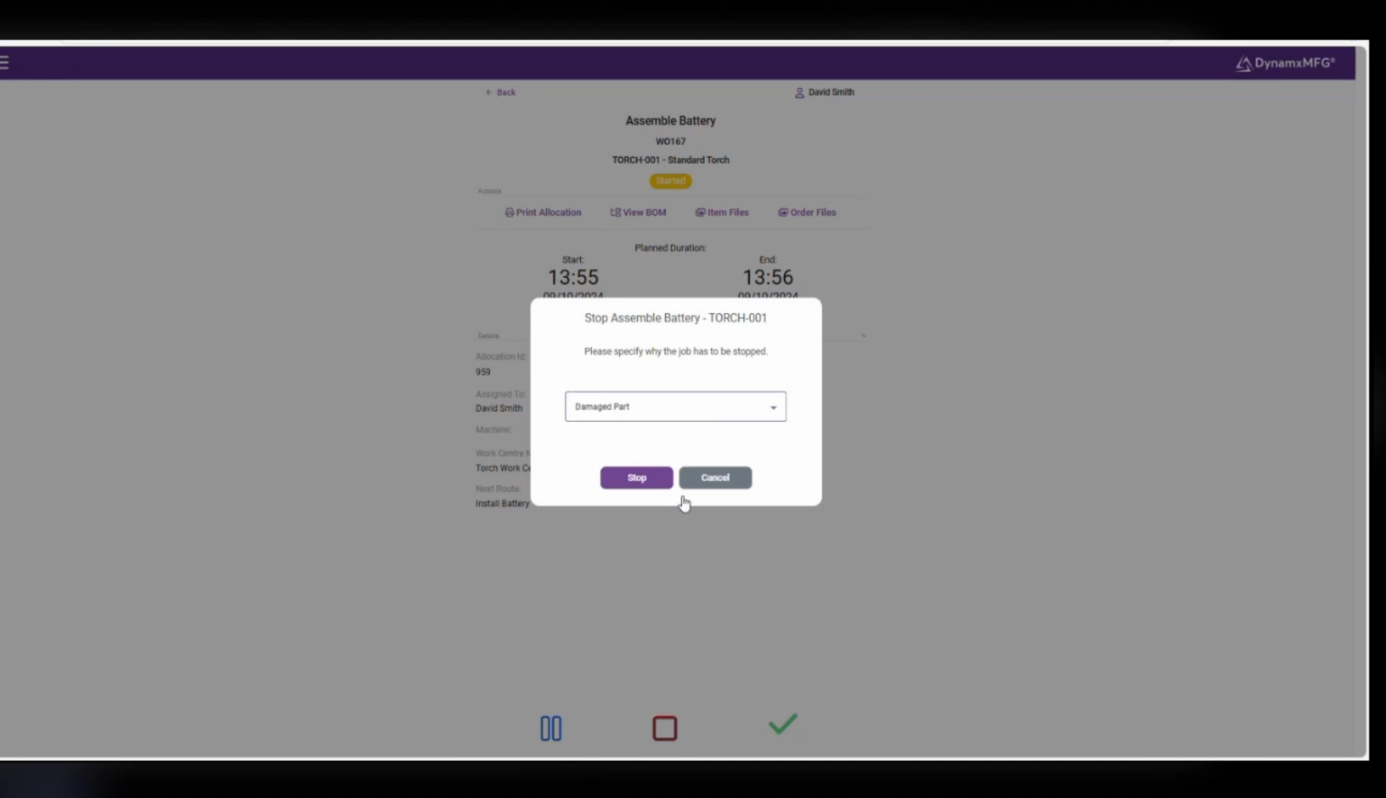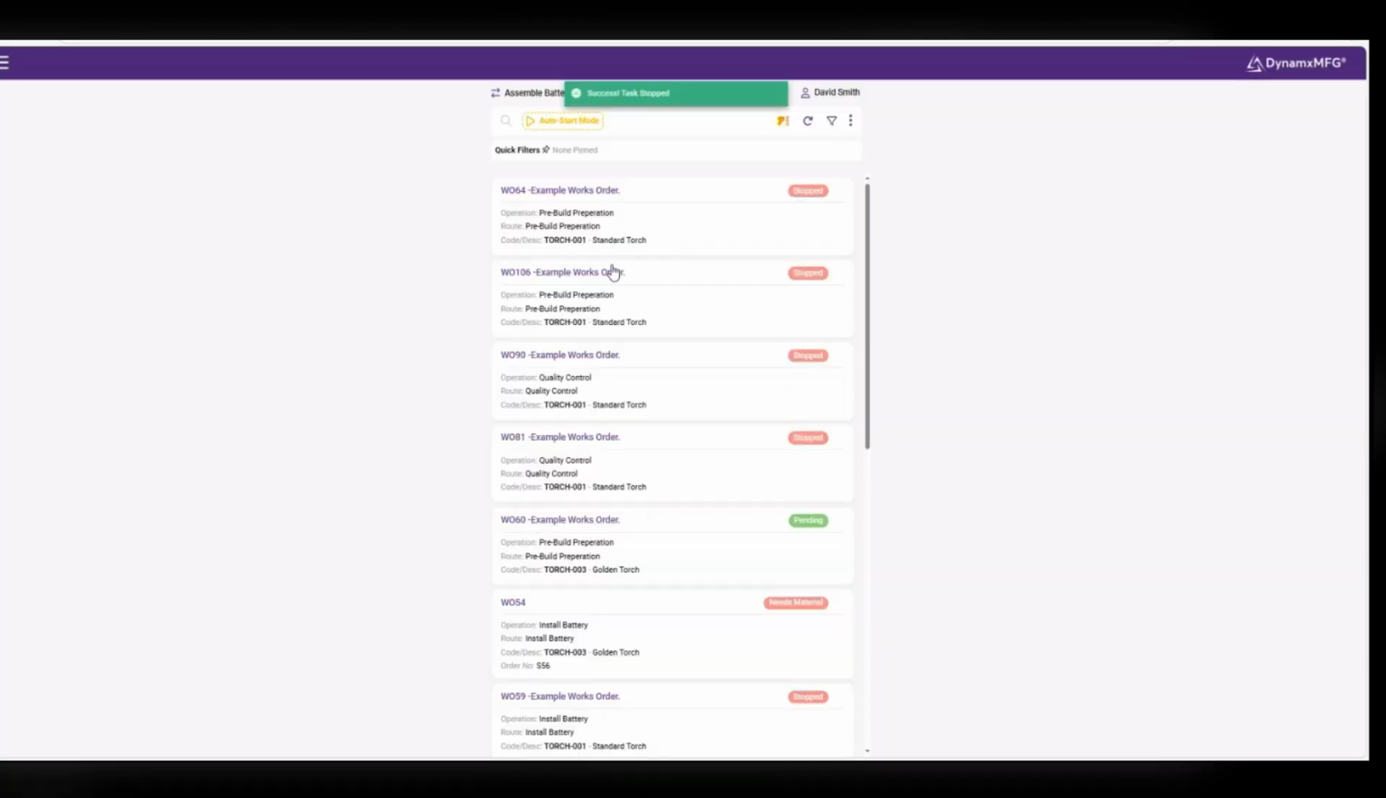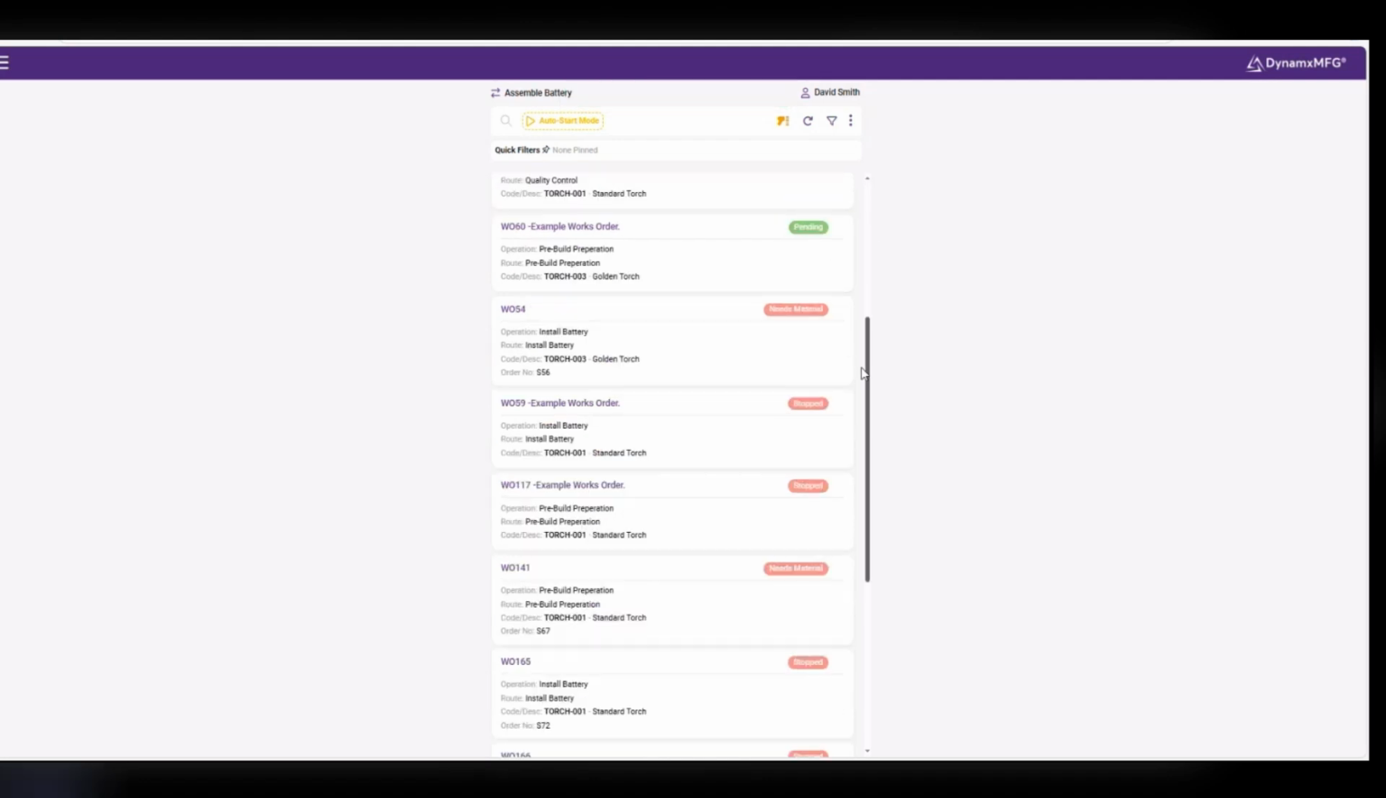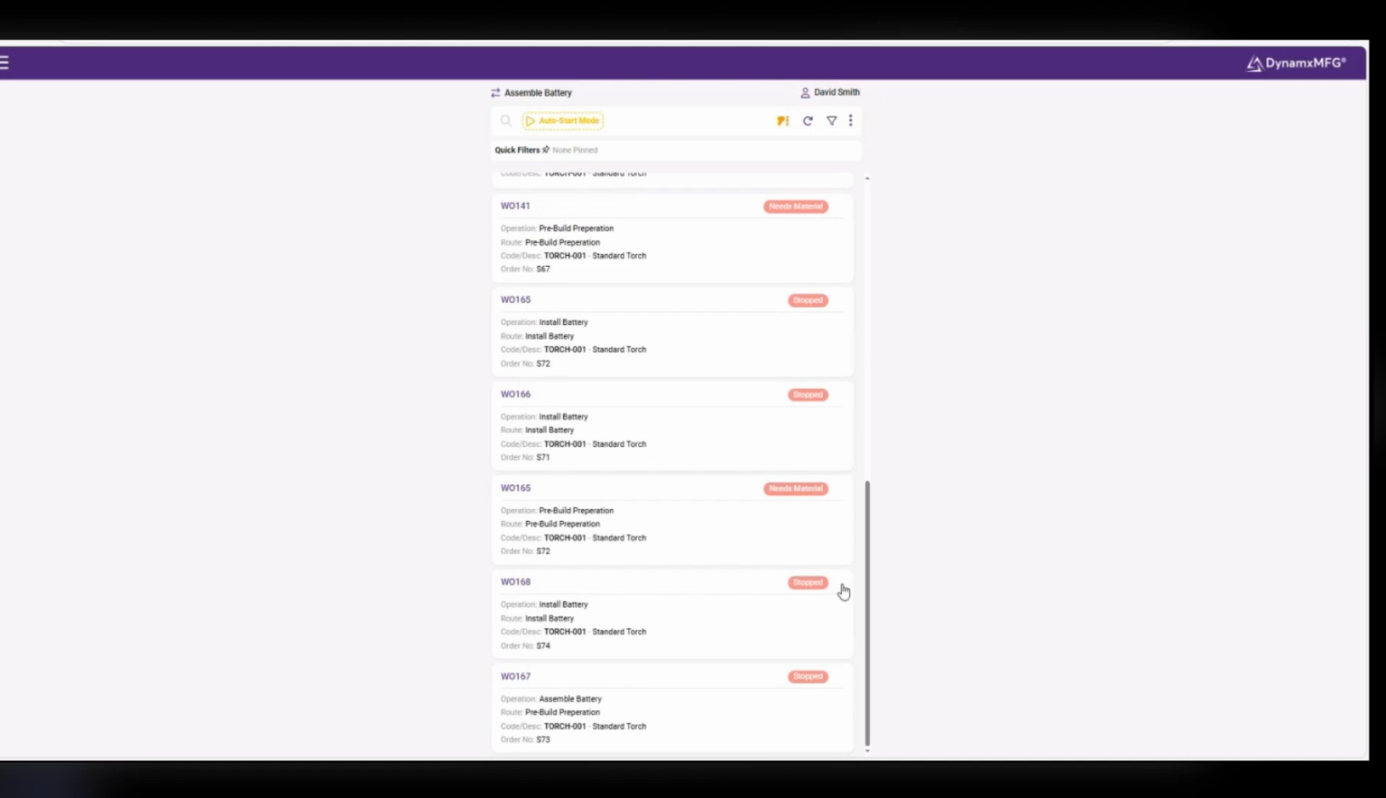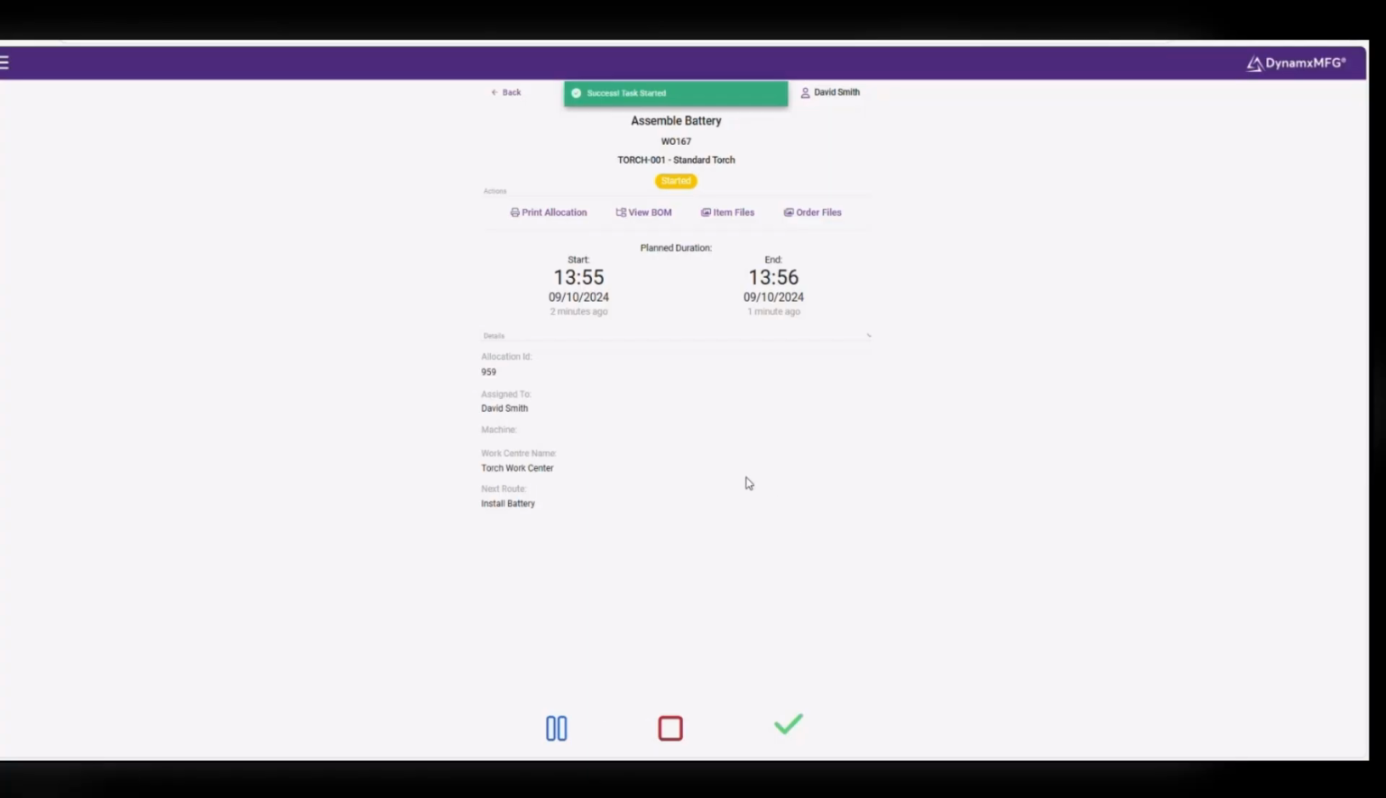If for any reason the job needs to be stopped, and that could be for any particular reason, it could be a missing part, a damaged part, whatever's relevant to the business, they can select that stoppage, select the reason, and that job will then be put on stop. The relevant people will be notified immediately of any stoppages so they can see what the problem is, sort that out, and then get production back underway.